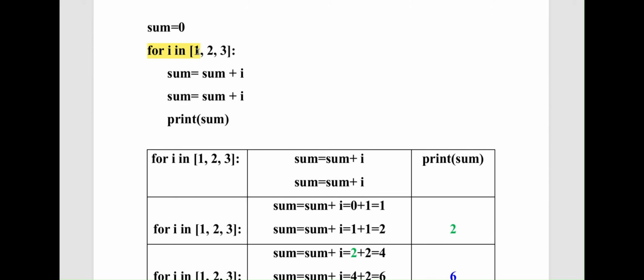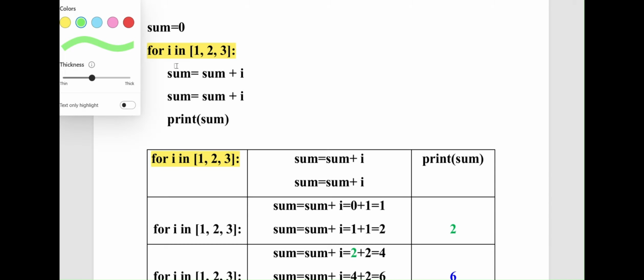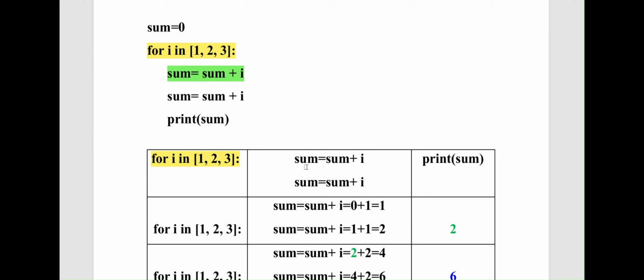We can write the code in tabular form to make a simple visualization. You can recall what we did in the previous tutorial. The first sum equals sum plus I is presented here. The second sum equals sum plus I is presented here.